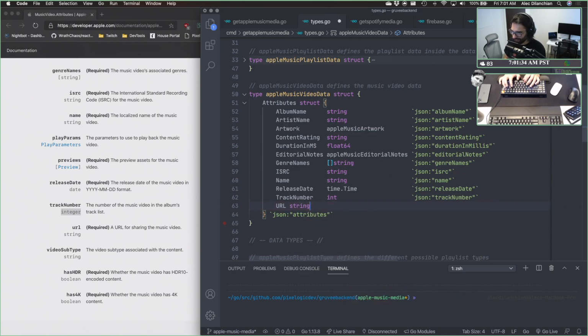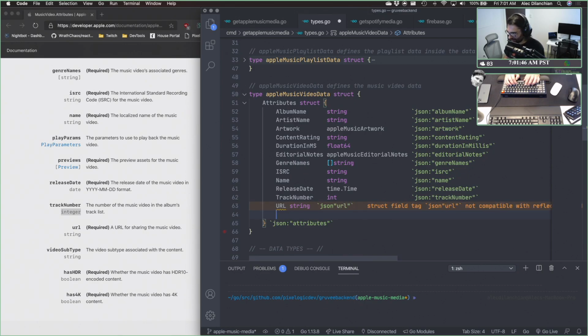Okay, URL is a string. God damn, there's a lot of properties on this thing. But I do like me some data, you know? I do like me some data. Keep giving me the data. Video subtype? The video subtype associated with the content. What does that even mean? Video subtype? Subtype. I guess we gotta find a playlist that has some music videos in it. I'm actually really curious now. Oh, this is a string.